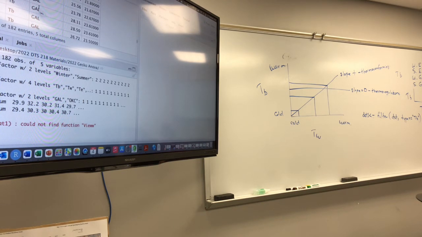So all we've really done at this point is we've reduced this to just having body temperatures in the temp column and wall temperatures in the TW column, but we still have all combinations of summer, Oklahoma City, summer, Galveston, winter, Oklahoma City, winter, Galveston.